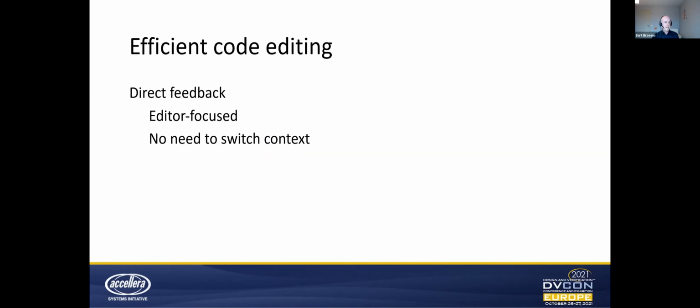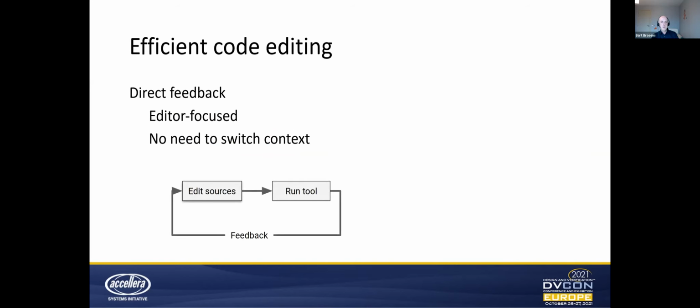When you're asking for direct feedback on your code, it's important that the feedback is in your editor, the place where you're typing, and that there is no need to switch context. With a traditional editor, you edit your sources, then run a tool, for example VCon, to compile your code. The tool reports issues in your code, syntax errors for example. You have to read those, get back to your sources, find the correct place, and edit your code to correct the issue, and all that takes time.